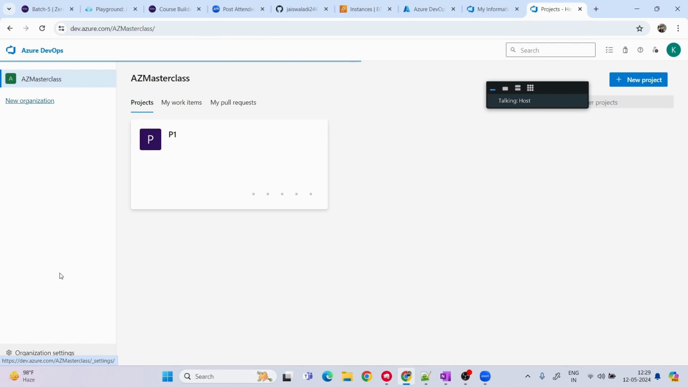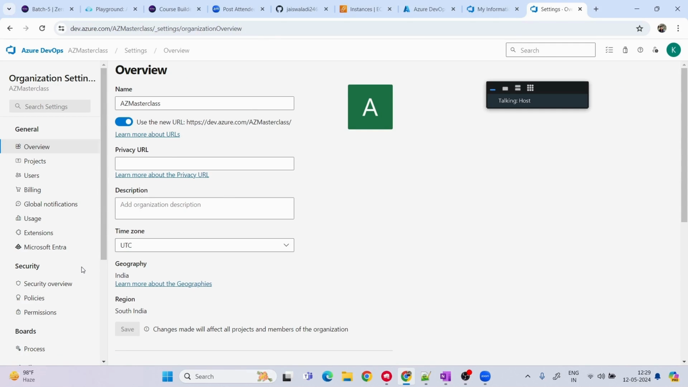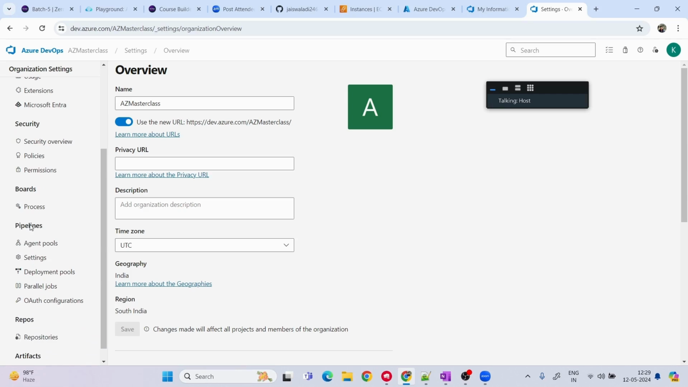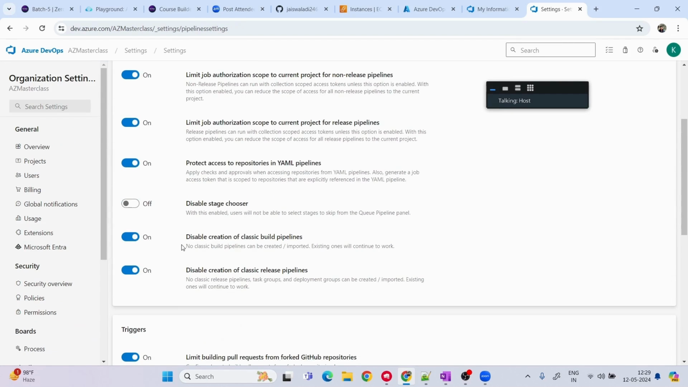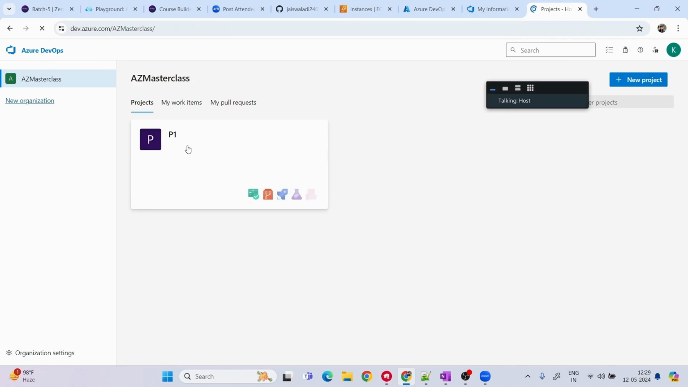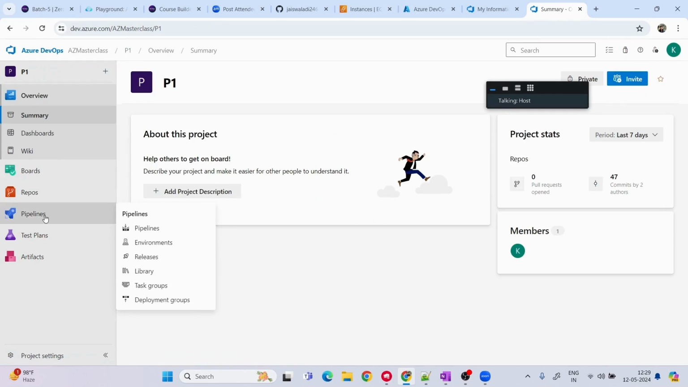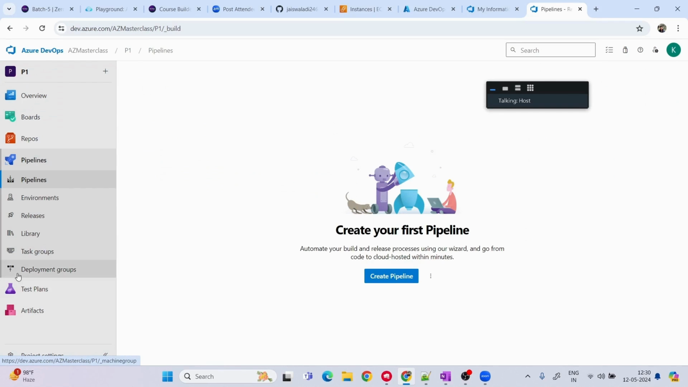Here, by default it disables the classic pipeline, but we can enable it. We can scroll down to pipelines, then settings, and scroll down. You see the last two options, disable creation of classic build pipelines, that is enabled. So we are going to disable both these options. Once we have disabled them, going back inside the project, now you see we have the releases option available and deployment groups also. That means now we should be able to create classic editor pipelines, right?